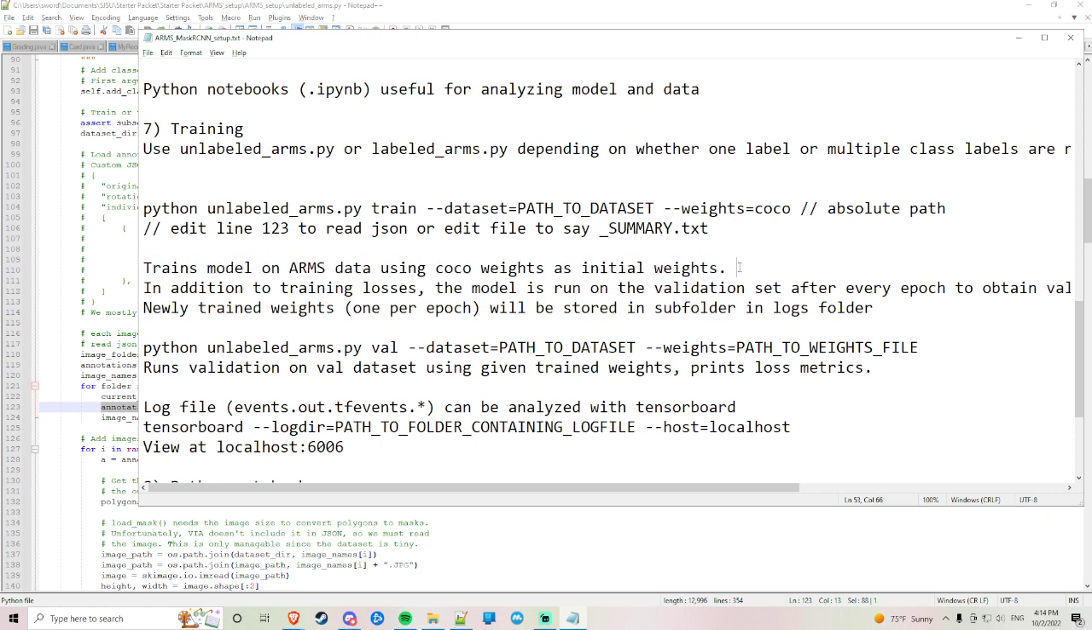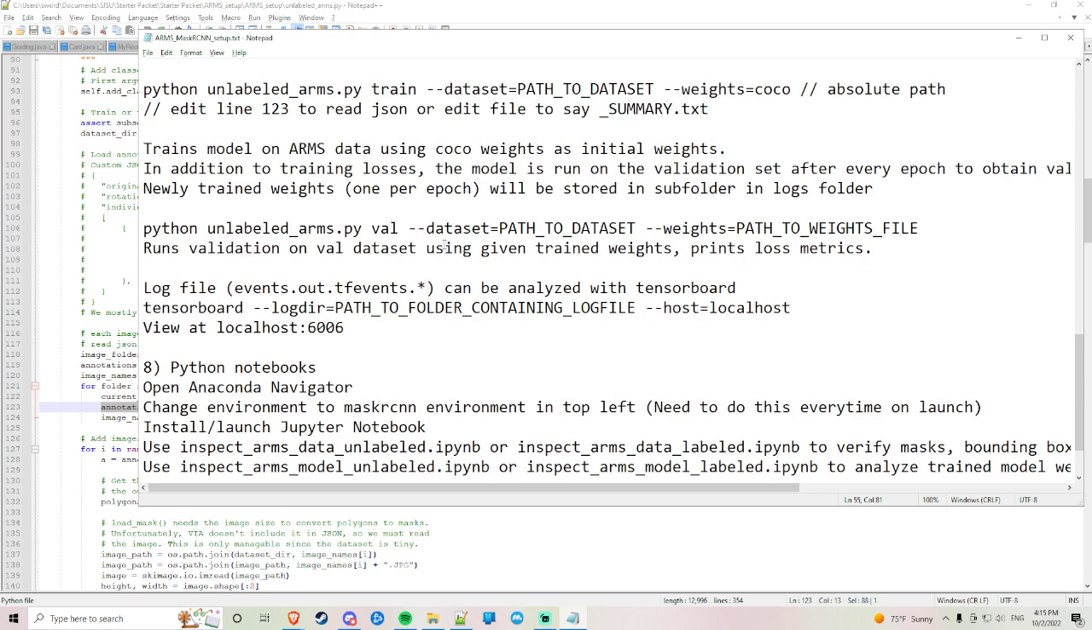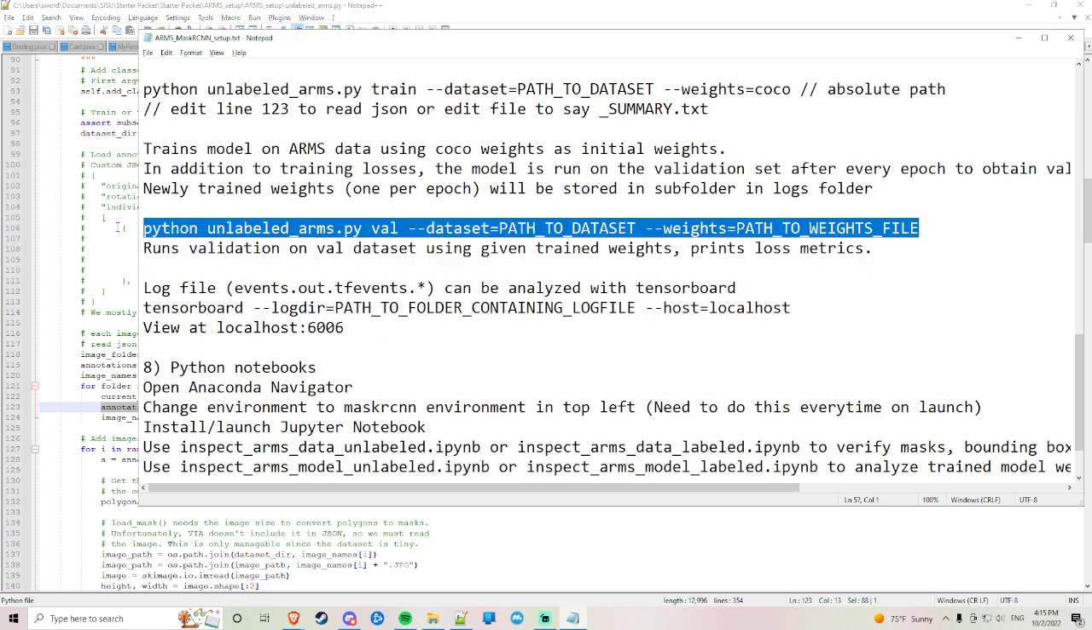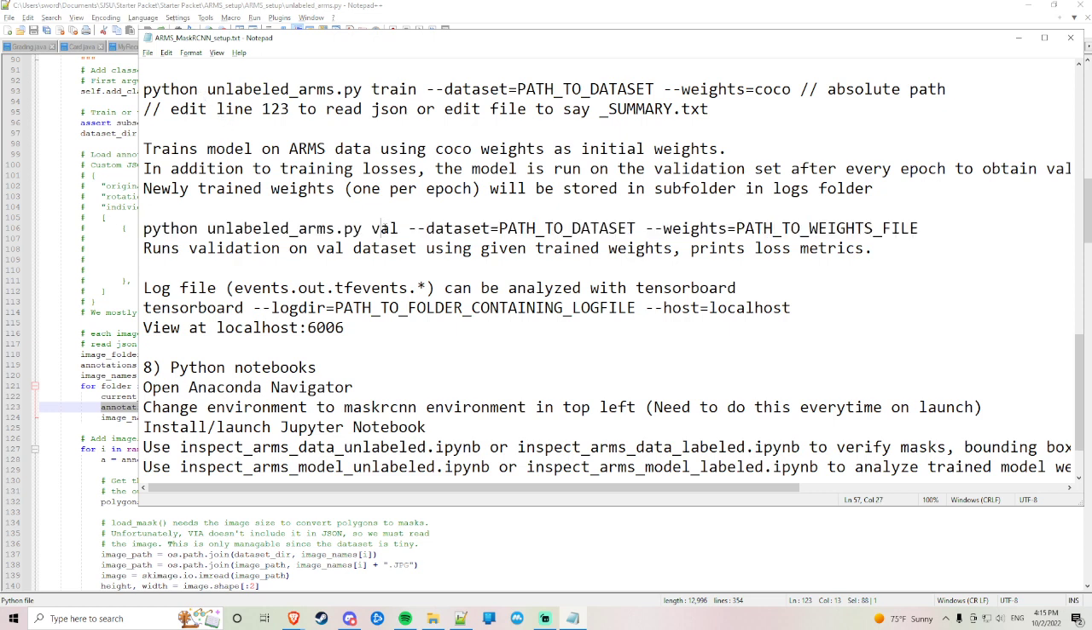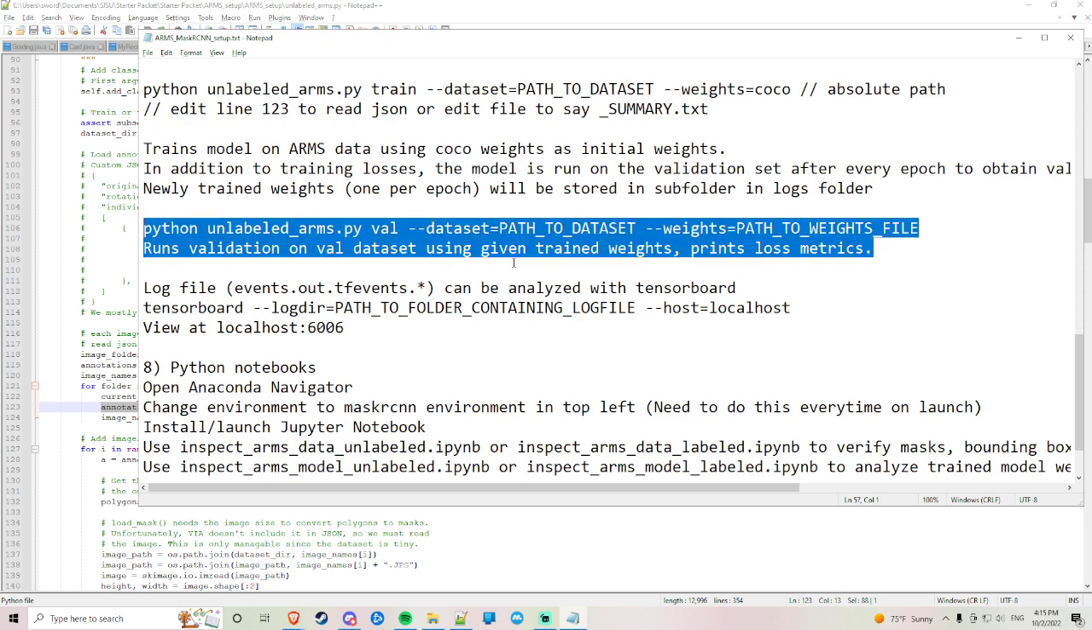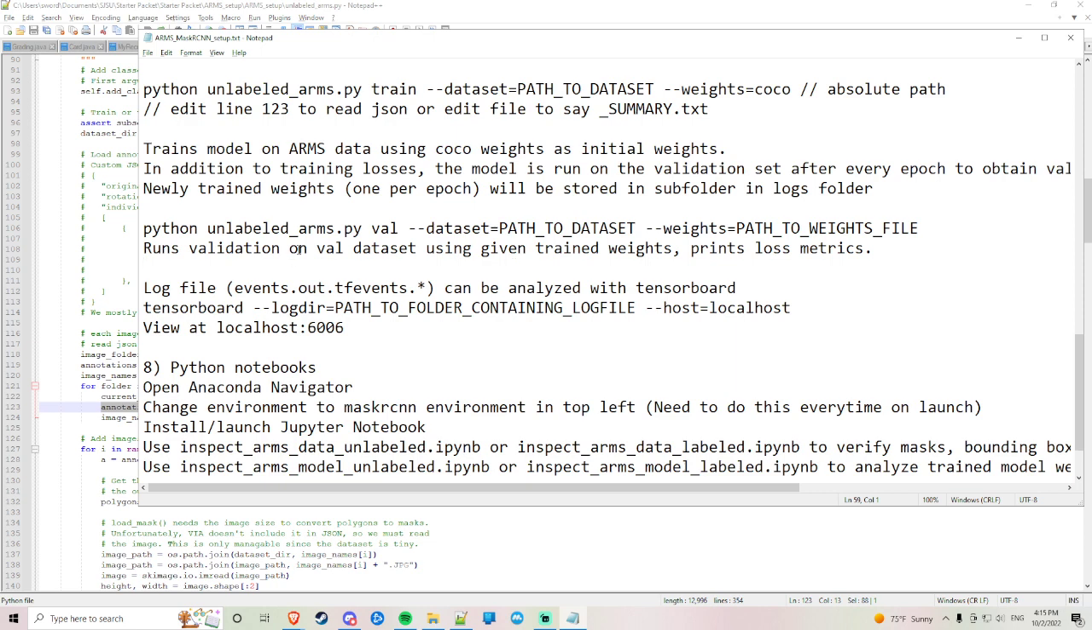This trains the model based on the initial weights that come from Coco. You can always change that. In training, losses and so on. What's the difference? Oh, this is validation. It runs a validation and loss metrics. Don't worry about that yet. This is a later step. You're not going to worry about this right now.